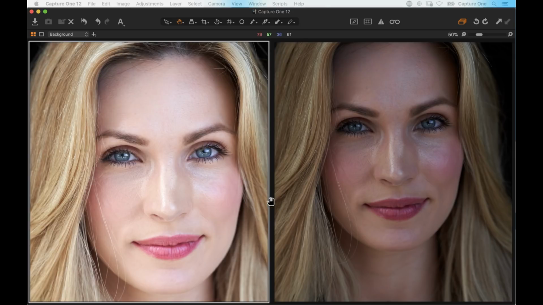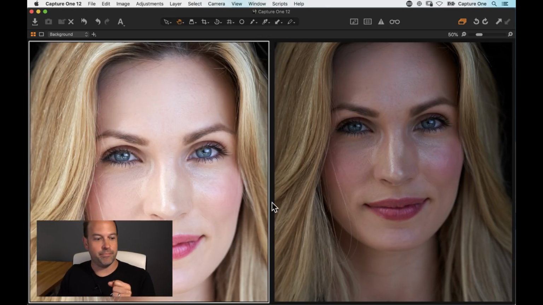What can be really handy, certainly if you're shooting people, men, women, doesn't matter, and there's other body parts in the shot, arms, legs, or whatever.